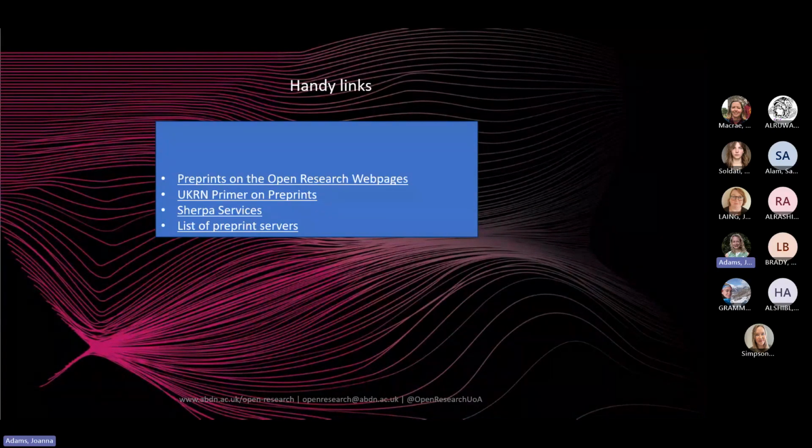Now, we have got some more information on preprints on the Open Research web pages. There's also a list of preprint servers. So if you are thinking about preprints and you're not sure which servers are actually available, we've got a nice list there, which covers the different subject ones and the multidisciplinary ones as well.